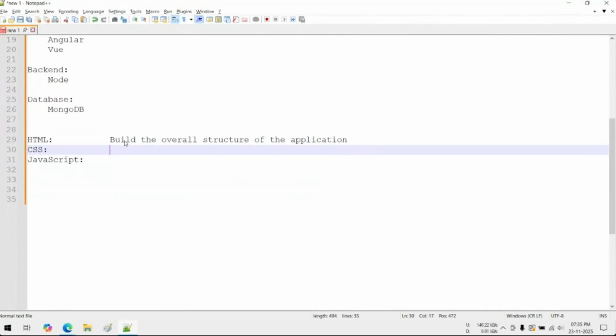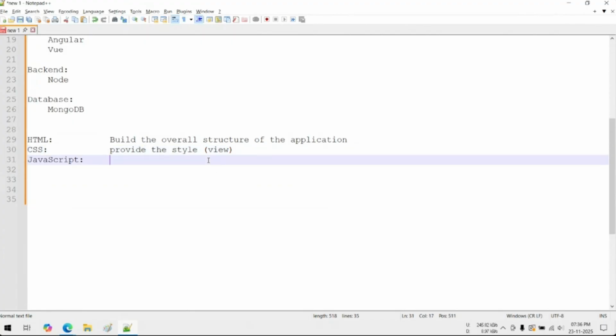CSS is used to provide the style. Style means coloring, animations like this. So it provides the style or view. Actually, the view is also given by HTML, but CSS is beautifying that view. And JavaScript is used to process the information, or better to say, process the logic.